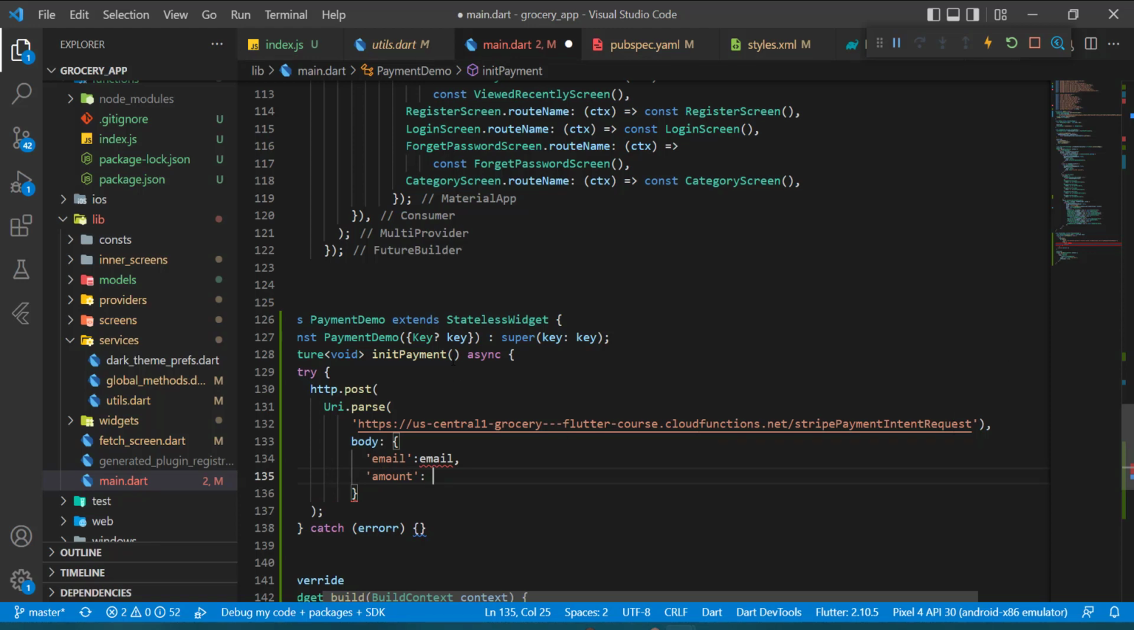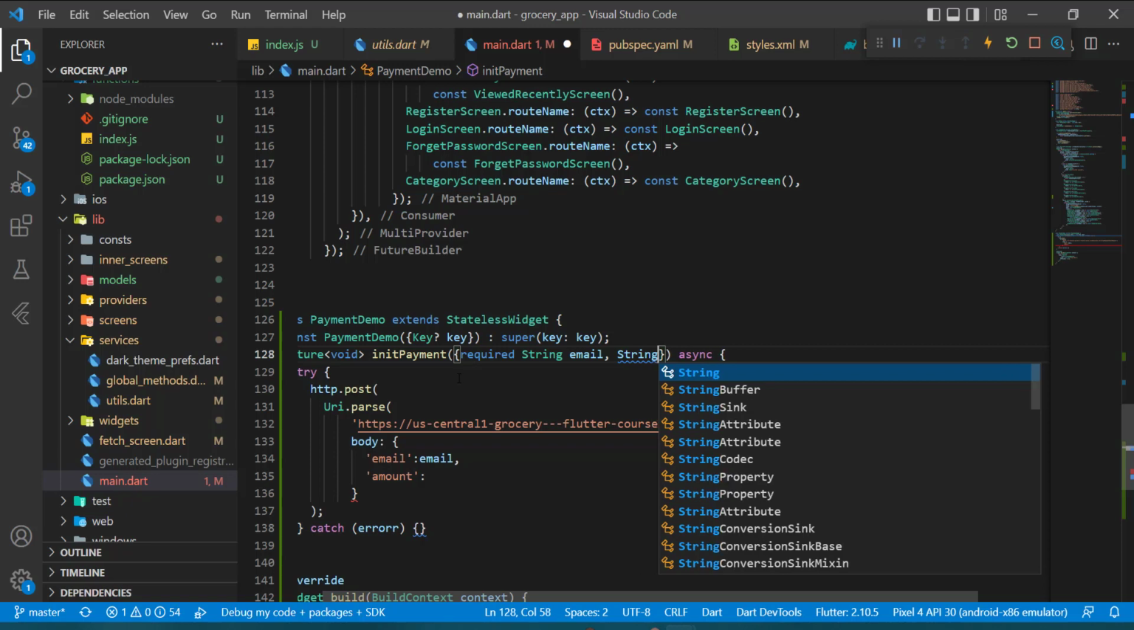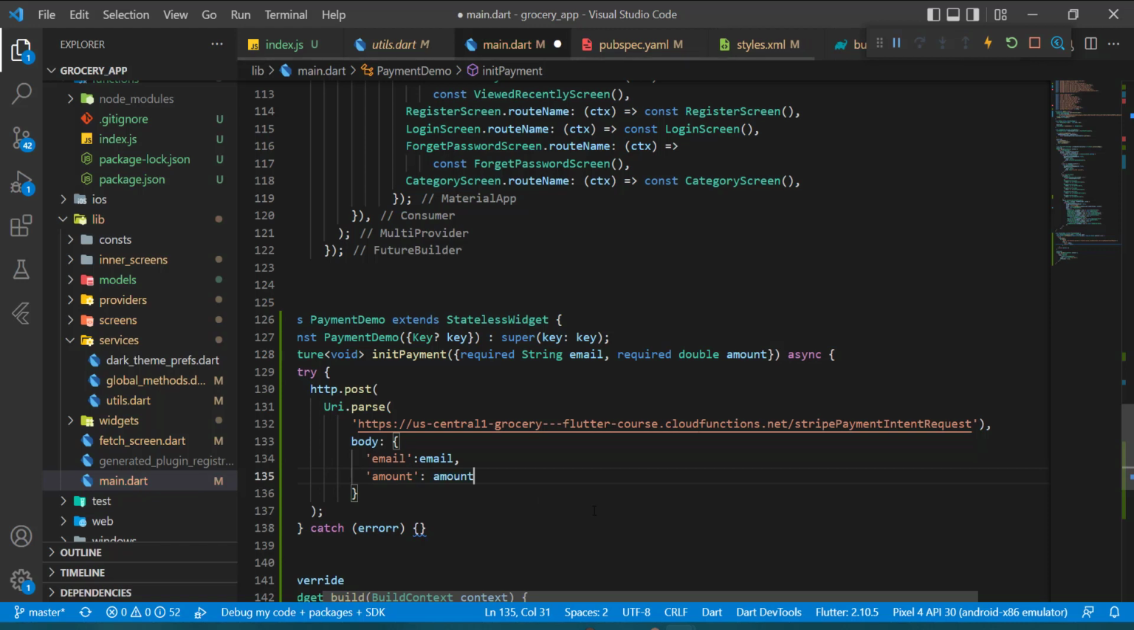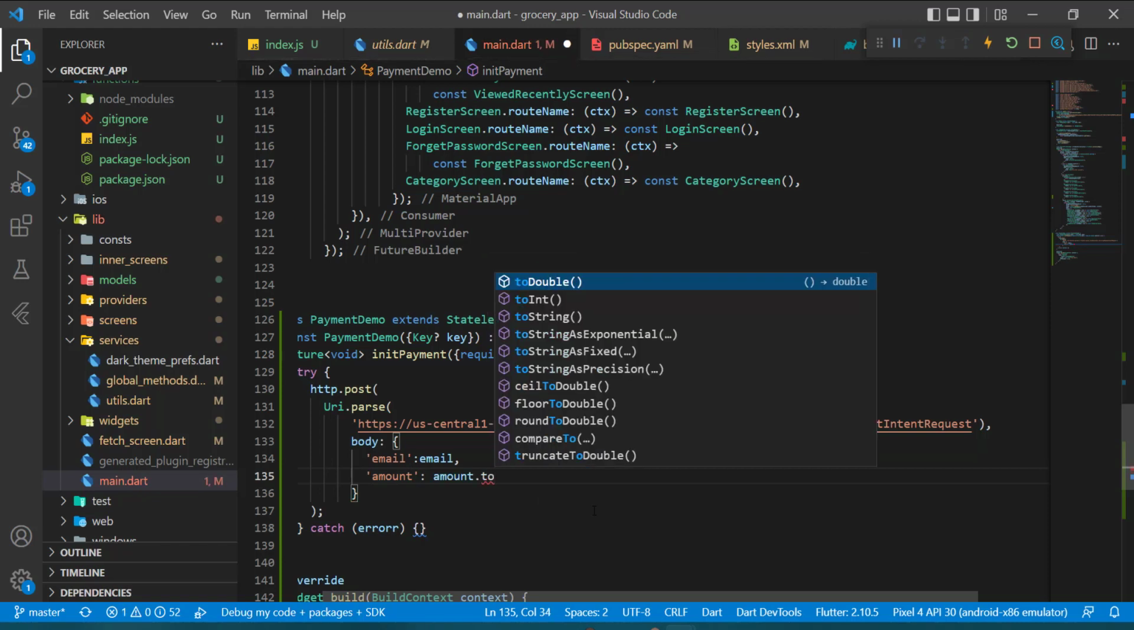So let's do it directly. Let's pass in some named arguments here. So let's say in here, the email, and another one for the amount. And for the amount, I will keep it double for now. So let's say double amount. And instead of the string, of course, we need required like this. And now for this amount, we need to convert it to string.